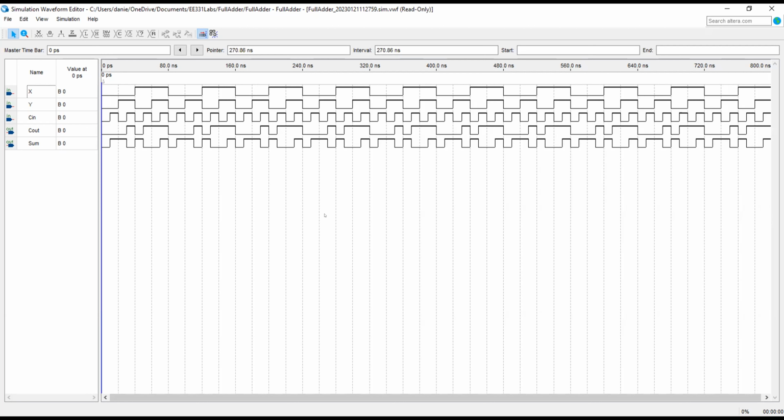I was trying to get it to count in binary. This is binary. So 0, 1, 2, 3, oh, 4. Okay, yep.